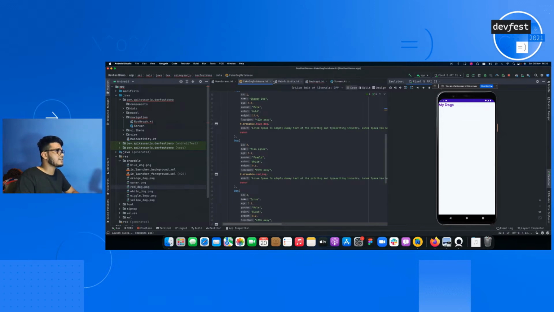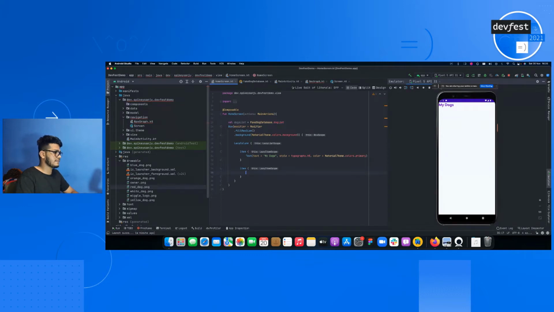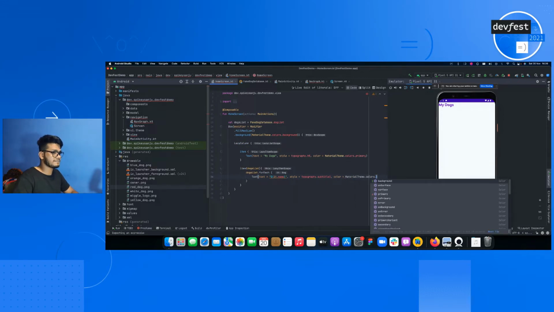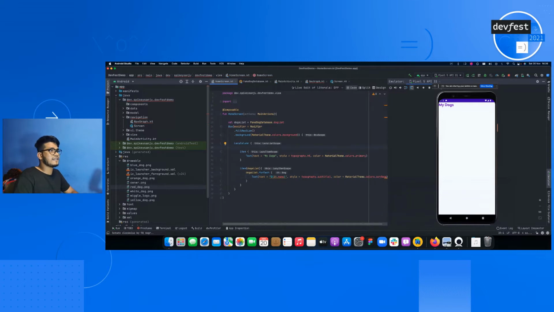And coming back to home screen, I'm going to iterate. We need to pass the dog list here, and we need to call for each, and I'm going to call the text view a dog. And the typography would be subtitle 1. Color is going to be material theme dot colors dot surface. Now let's try to run this application. You see, now we have a list of dogs coming from our fake database.